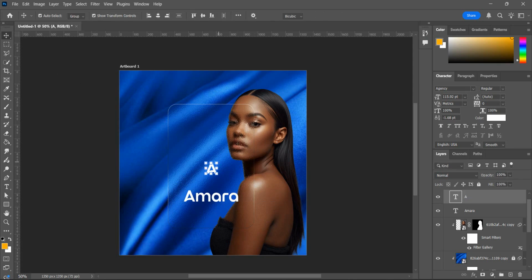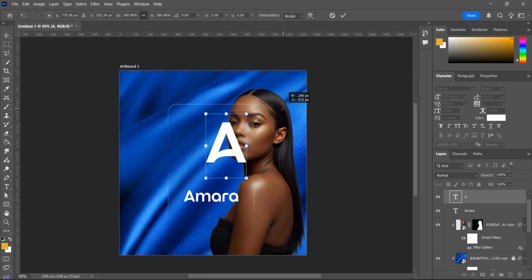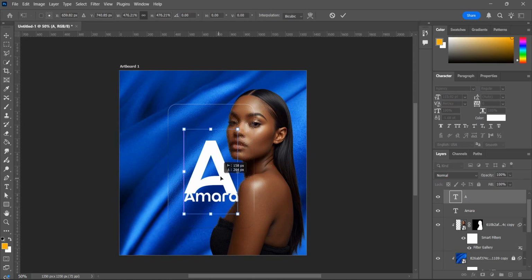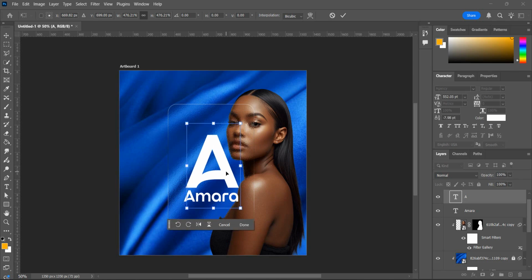So you can scale the alphabet up and then properly position, and here we are.